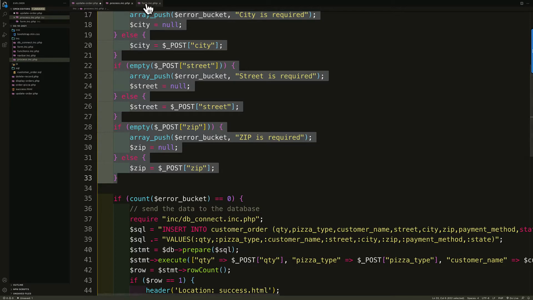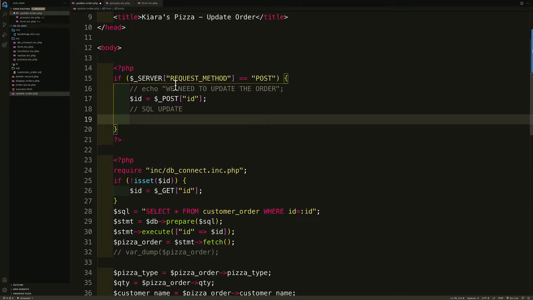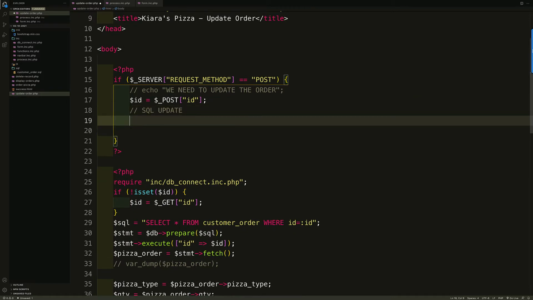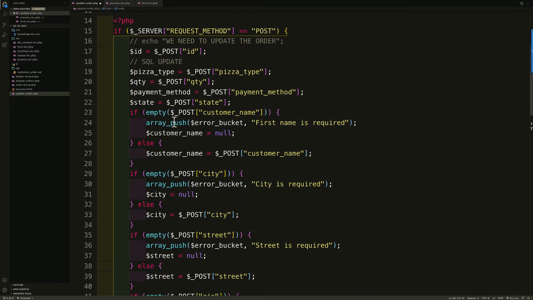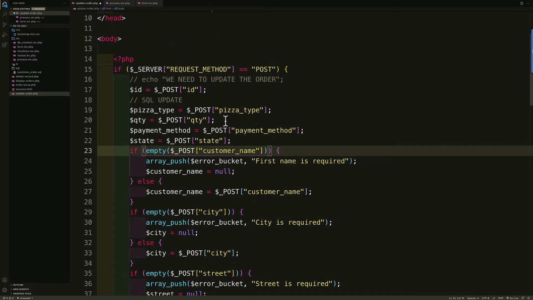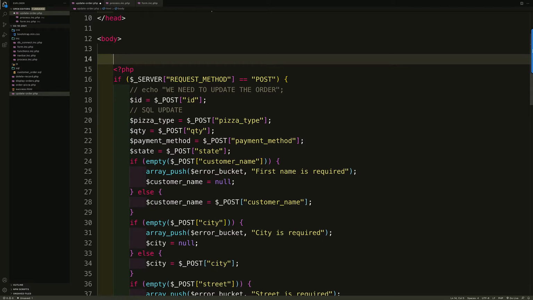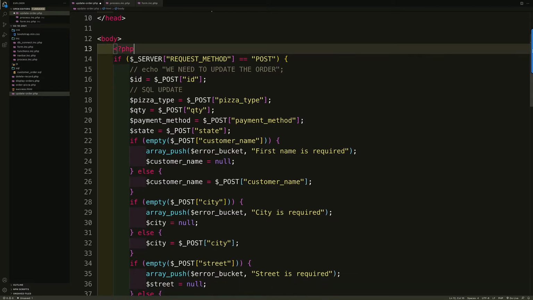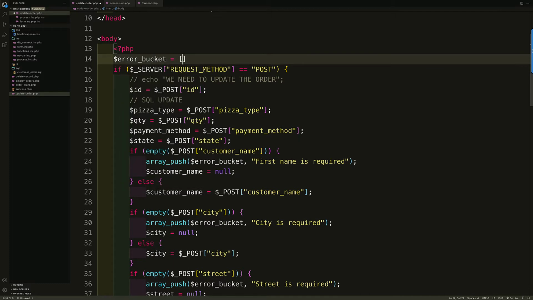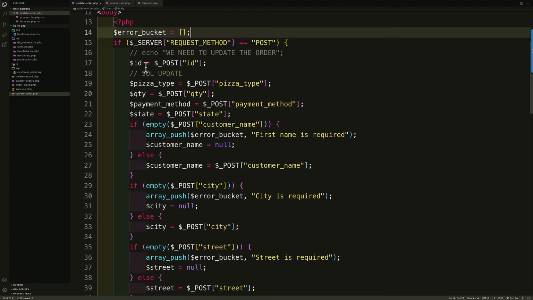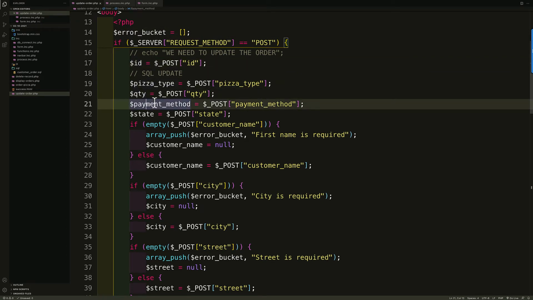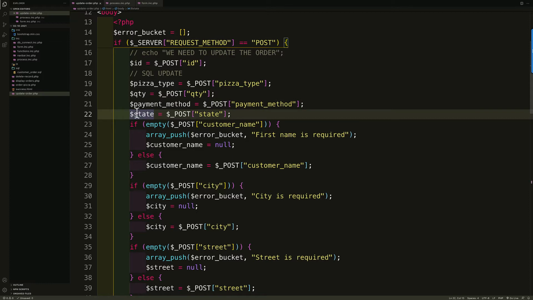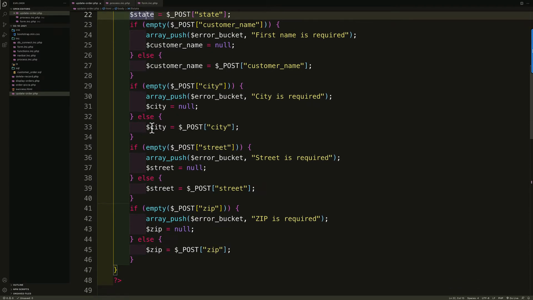Let's just take it right now and copy it. And let's go back to the update order and paste this in here for a second. Now, when I do this, it's going to grab all the information. Remember, it used an error bucket. So if I go up here, not right there, but right here outside, I say error bucket equals an empty array, in case I need it. And I'm going to get all of the field values: the ID from the URL, the pizza type, the quantity, the payment method, the state, all this stuff. But I also need something for the update.